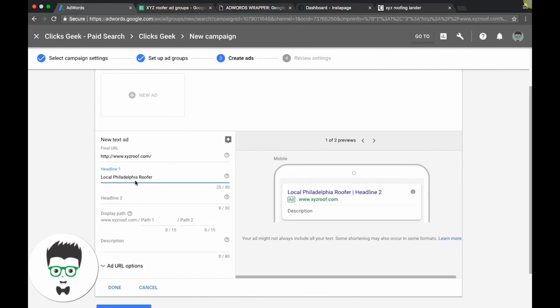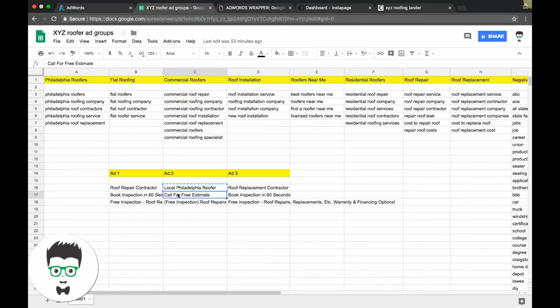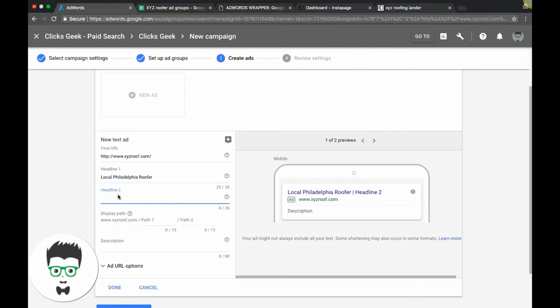All right, so we've got our headline, and our headline two. And the display path. This is important too, because you can drop a keyword in here and it helps with quality score and relevancy, which is all Google cares about for their user. The more relevant you can be, the better off you're going to be.